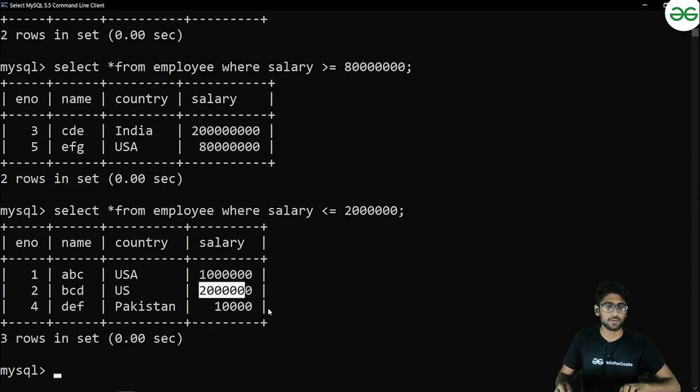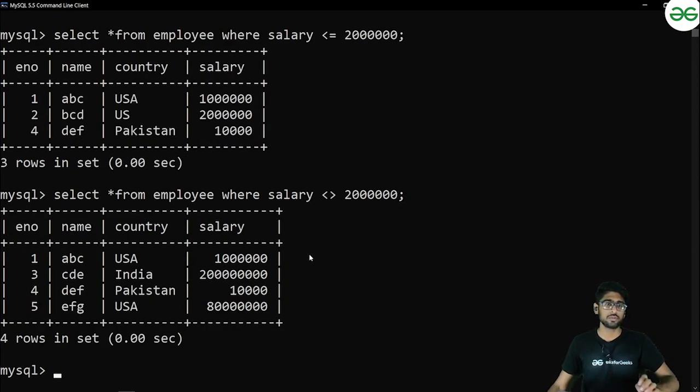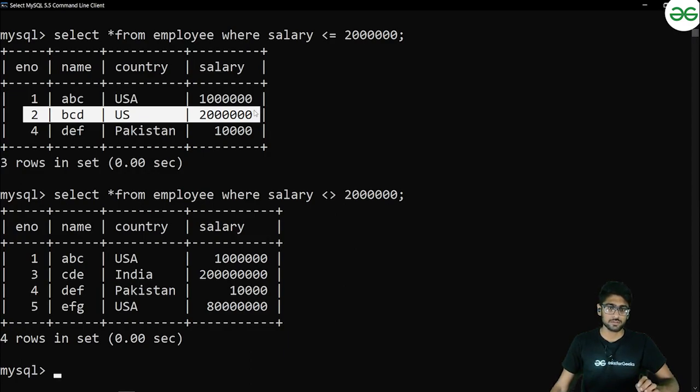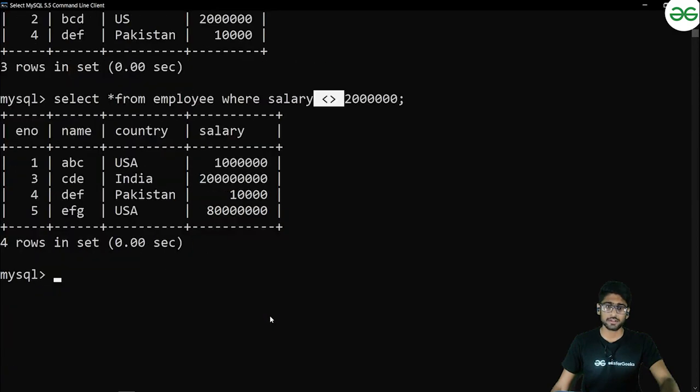Now the next command will be the not equals to one, and it will show all the values which are not equal to this value. So for that I'll use this and I'll press enter. So the second row, which has this value over here, is not printed because we are using not equals over here. Yeah. And that's how we use operators inside the SQL where clause.